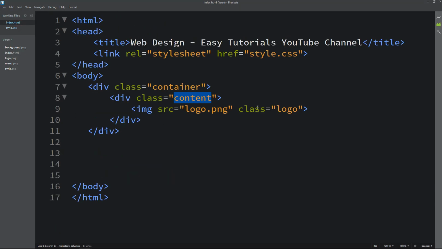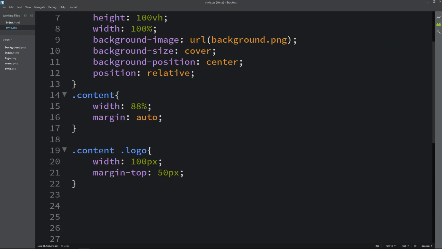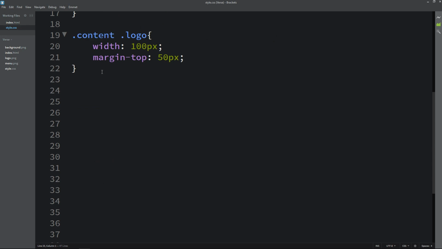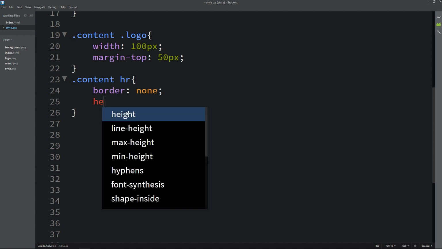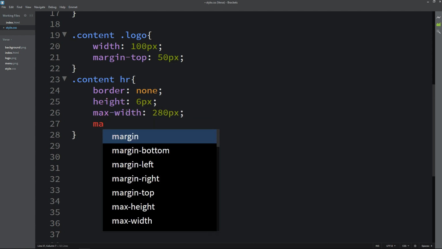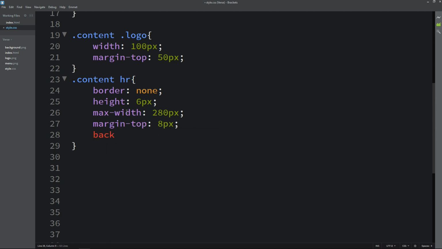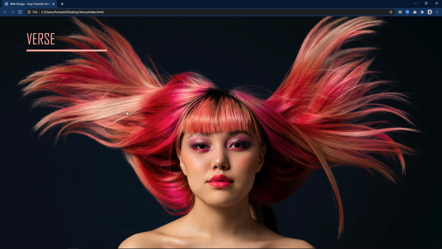Let's come back in the HTML file, and after this logo we will add one HR, so it will add one horizontal line you can see on the web page. Let's come back and copy this content again in the CSS file and then write hr. For this one we will add border none, height 6 pixel and max width 280 pixel, margin top 8 pixel, and here we will add background, this color code. Now you can see a small line below this logo.